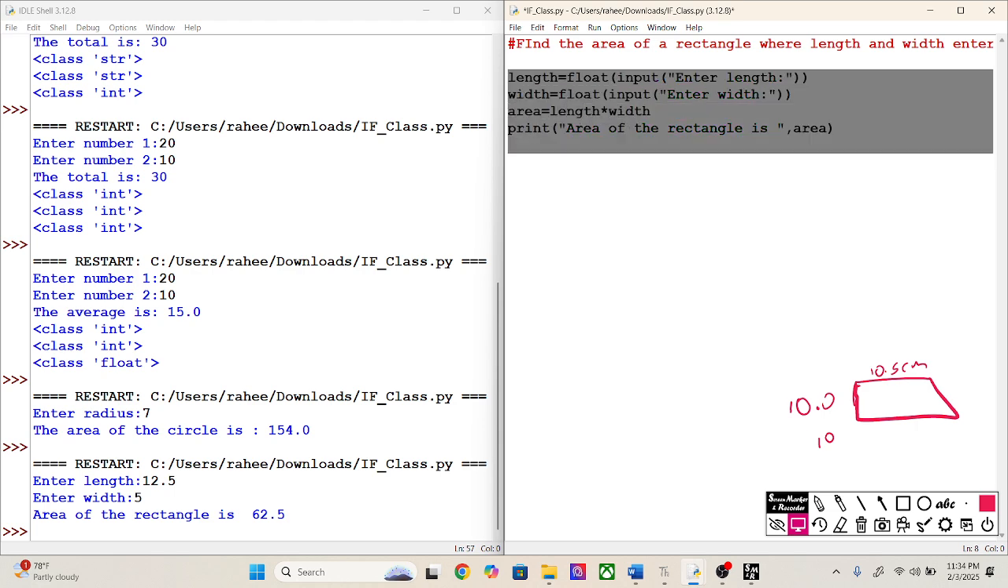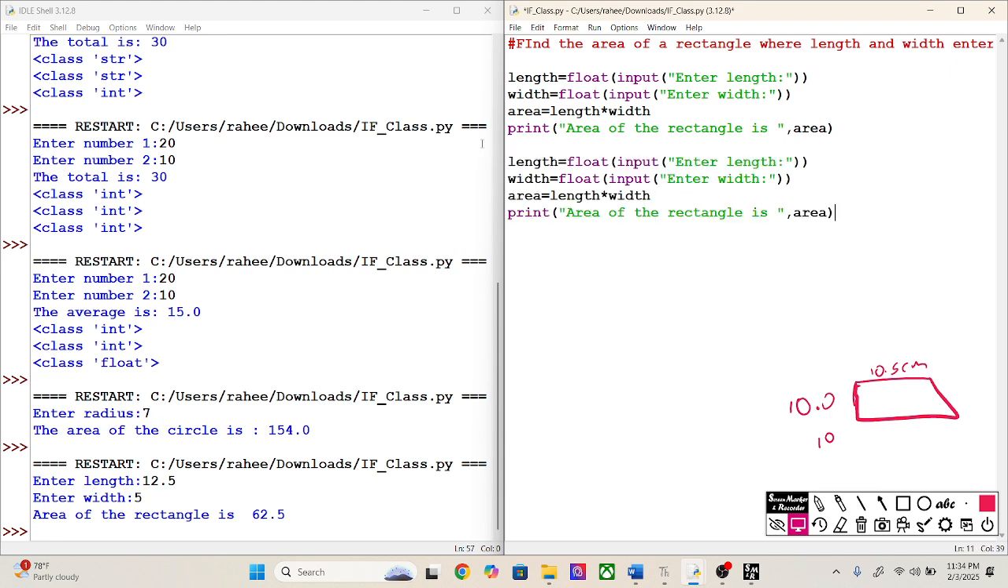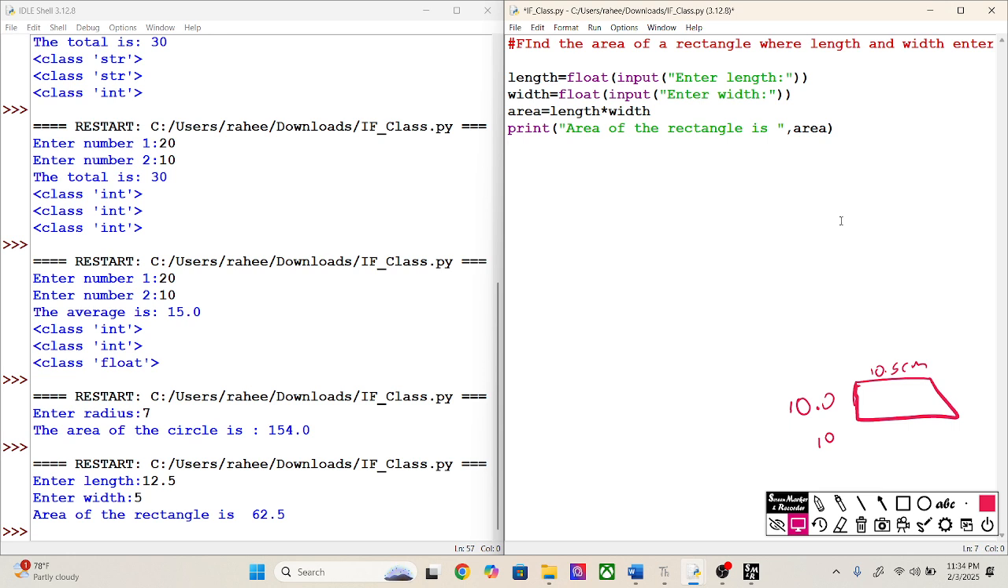Okay, again the same thing, right? I'll copy this code and paste it here. So this is area now. After the area, we'll find the perimeter. For the perimeter, I'll take the variable as p. You can take any variable name, so I'll take the variable name as p.